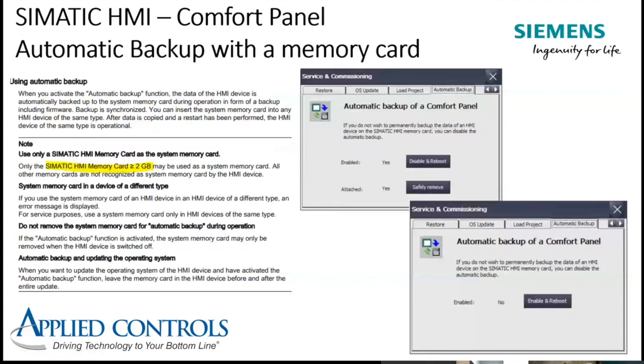So I was going to originally show this live. However, the process of doing the backup takes some time, so it made a little bit more sense to just show the screenshots. To be able to access this menu, you're going to need to exit the runtime of the panel that you're working with. Usually your runtime's up and running, you have your displays, your operator interfaces up and running. You'll need to exit the operator interface by exiting the runtime.